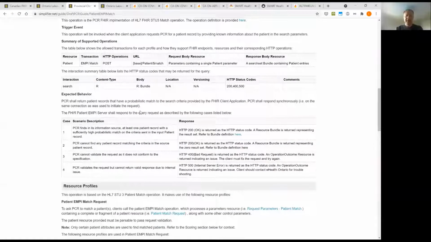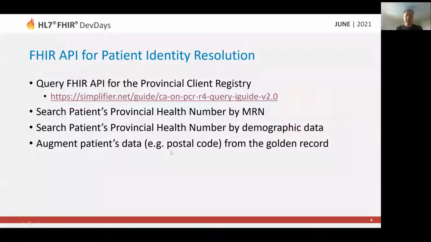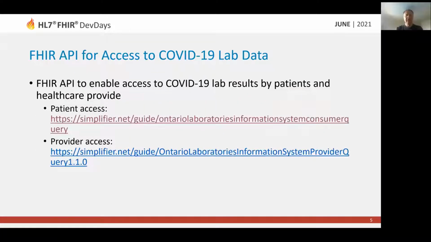So we are using this, and also when we are missing a postal code that is needed to map to a public health unit, we use this data. We have a number of regions in Ontario, and each one of these has its own public health unit. So we use the data from the FHIR APIs that we get from the provincial client registry.